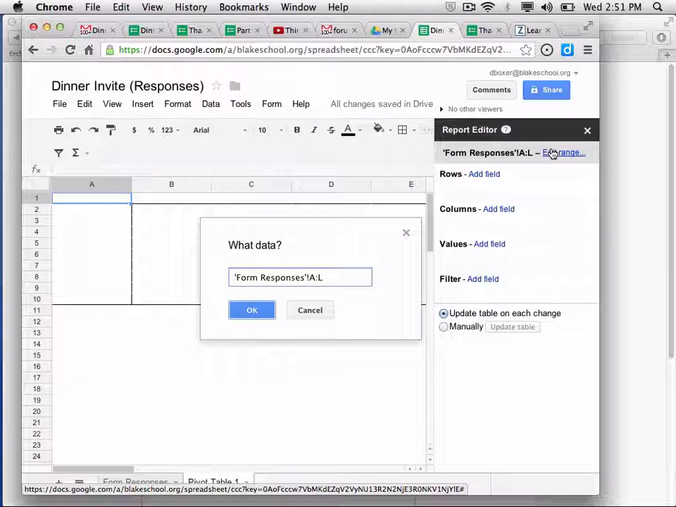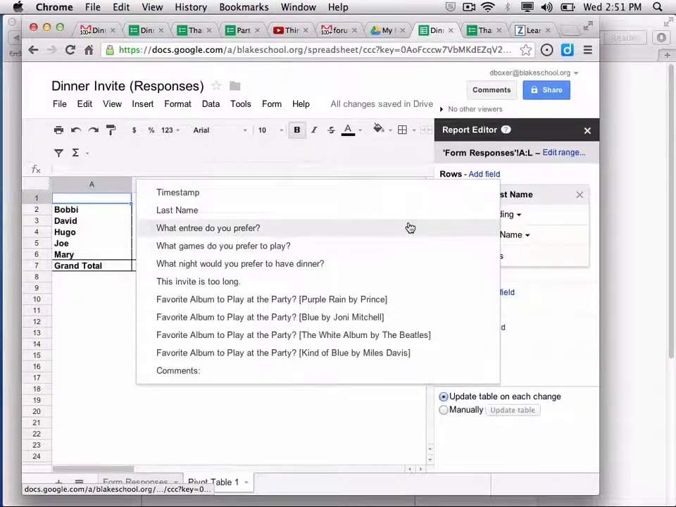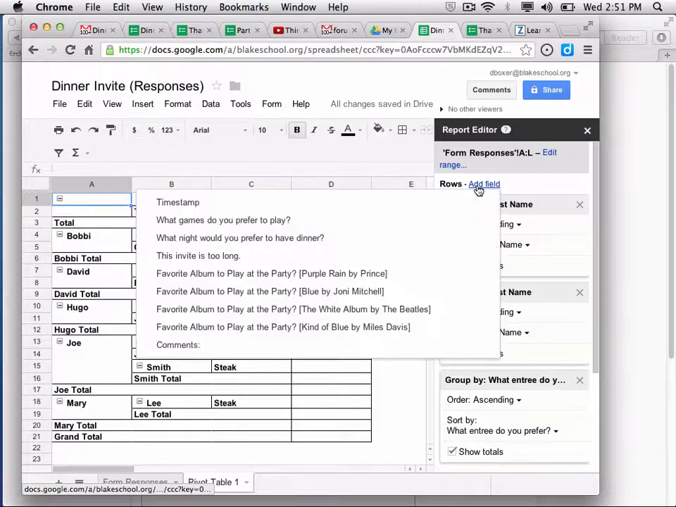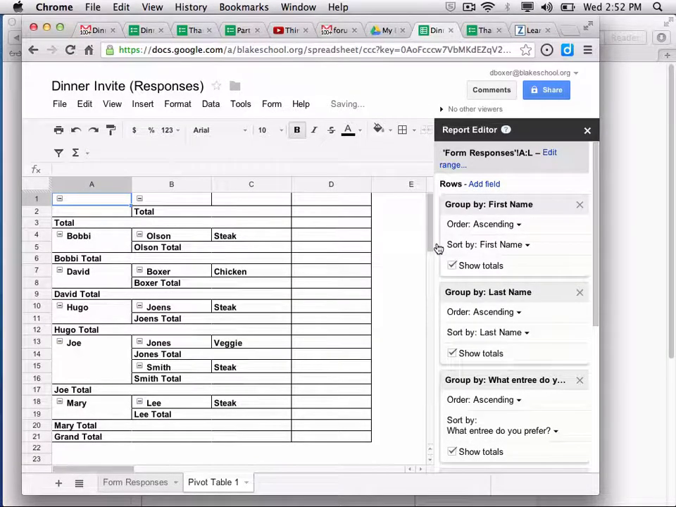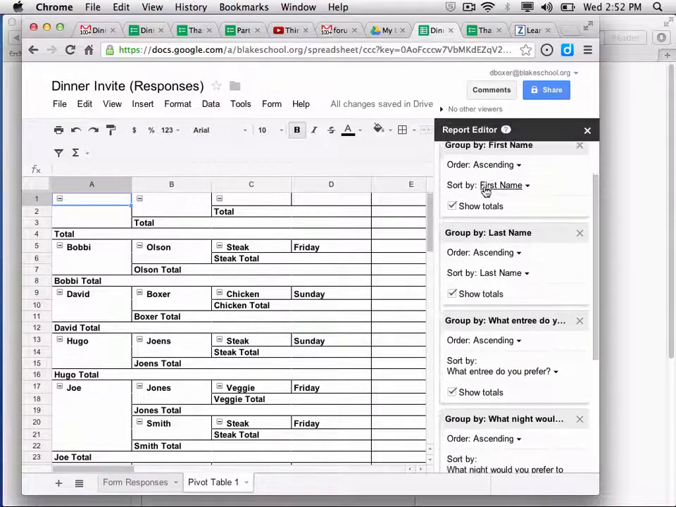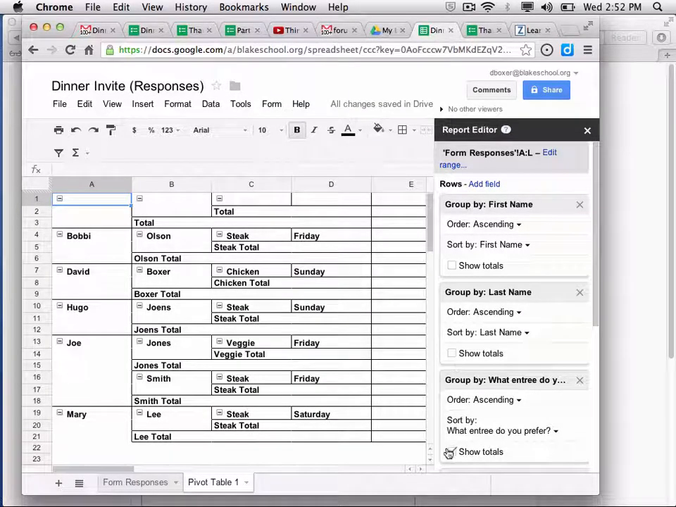All right, so now with the right range, I can start adding rows: first name, last name, and let's say, what is the entree? And then finally, what night do you prefer? So you'll notice here on the right-hand side, I've added first name, last name, entree, and the night. Pivot tables are really meant for calculating financial information, so by default, it will show totals. I'm just going to unselect show totals.